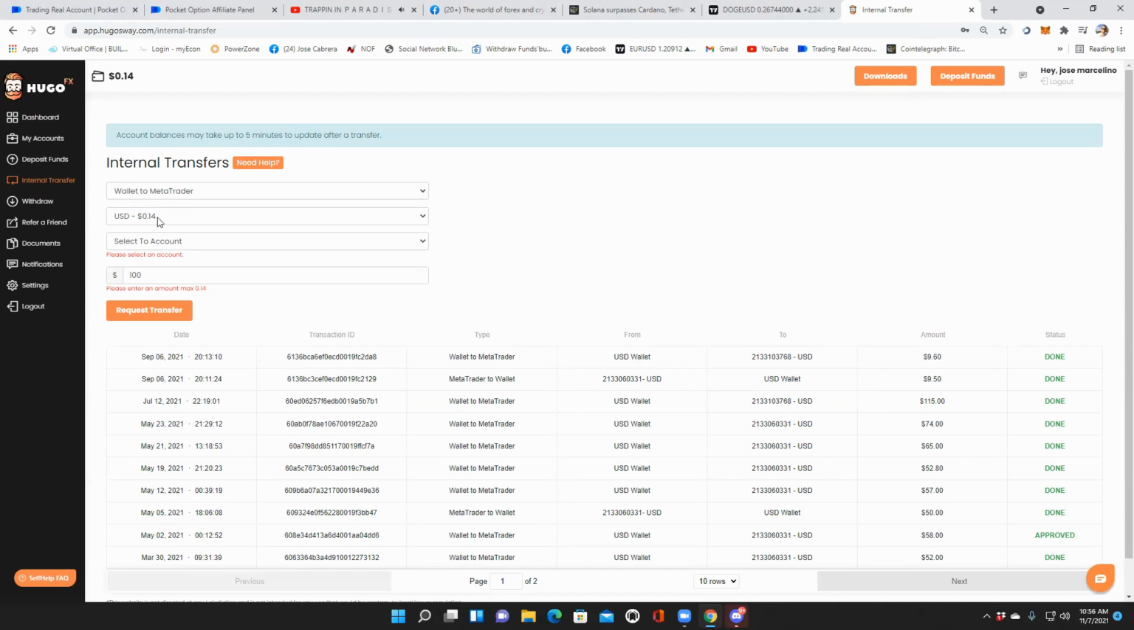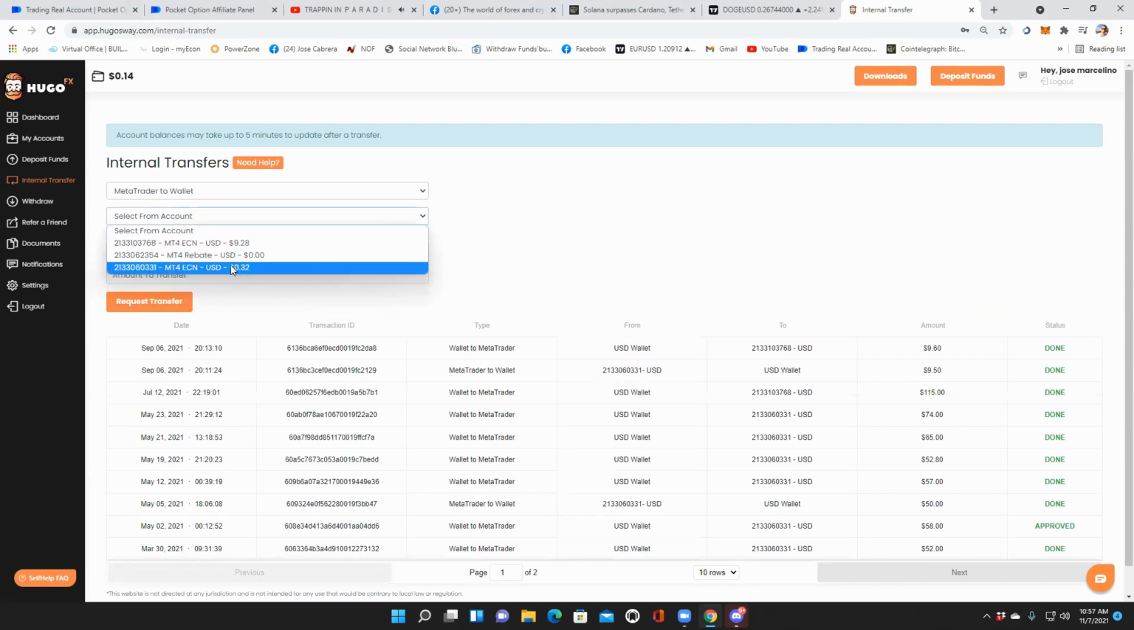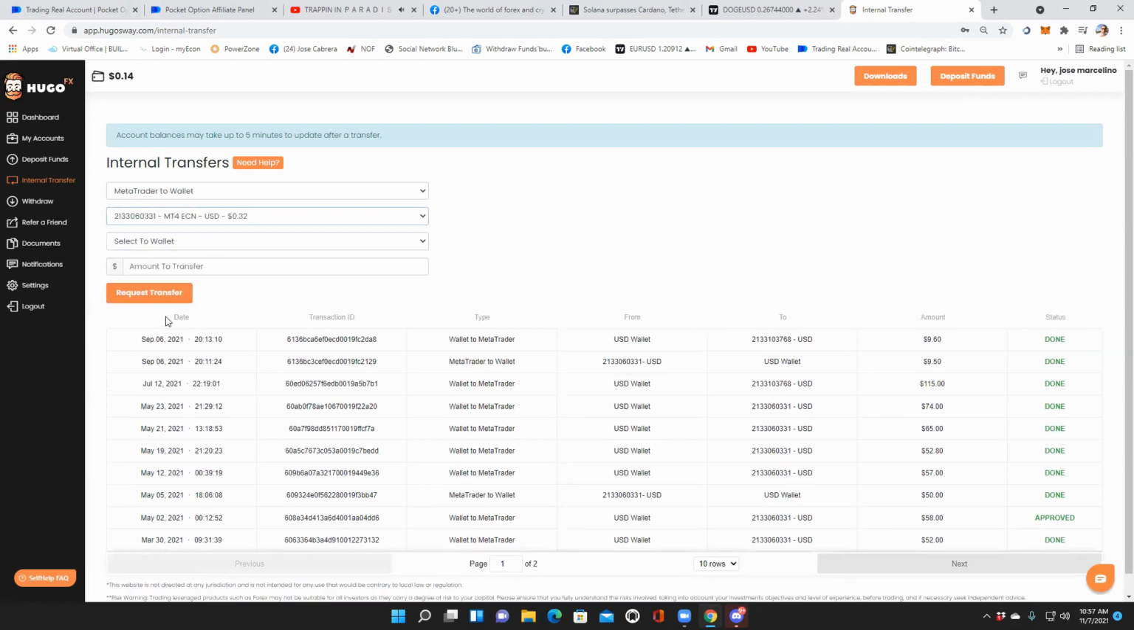Now, the same thing applies if you're trying to take money from your MetaTrader 4 and put it into your Hugo's Way wallet. The only difference is that instead of wallet to MetaTrader, you're going to choose MetaTrader to wallet. Does that make sense? You're basically doing the opposite, taking it from the MetaTrader into your wallet here on Hugo's Way. So you click that and select the account, whatever MetaTrader 4 account you want to send it from. Let's say I choose this one that has 32 cents.